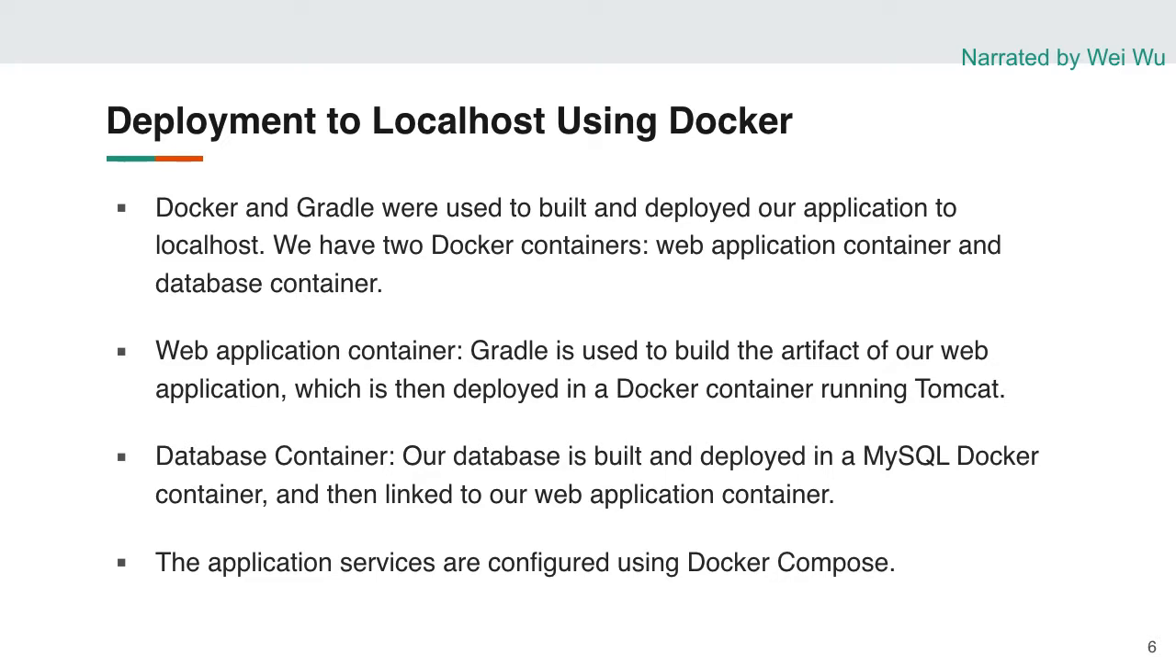Our web application can be easily built and deployed locally using Docker and Gradle. In this slide, I'm showing you how to run our app locally. Firstly, a war artifact of our web application can be built using Gradle and then deployed in a Docker container which has a Tomcat installed. Our database is held remotely on the GSU server, and our local web application is linked to this remote database. The build and deployment process is automated by using Gradle task and Docker Compose.